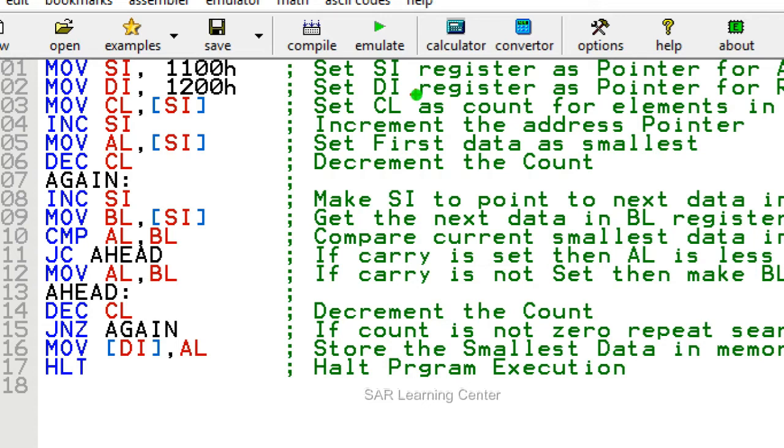Next, MOV DI, 1200h. This is the destination index register. It points to the external memory location for storing the result. We are going to store the result here. Next, what is the step?